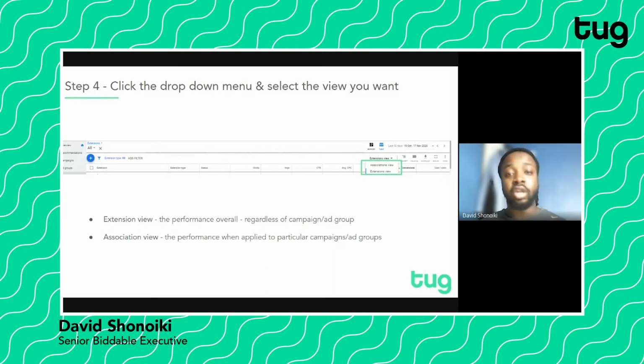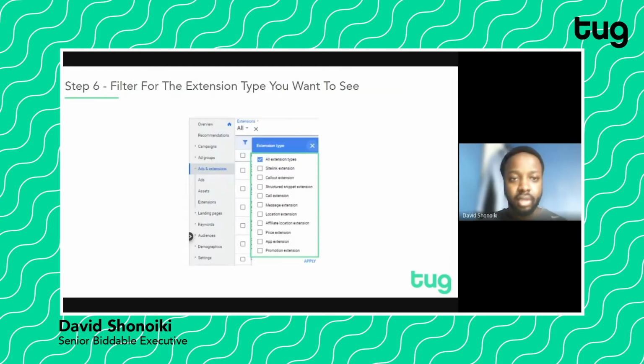Here, we're just going to look at a general overview to see what site links are performing better and how we can potentially improve the other ones. Once you're there, you will be able to filter for the different extension types. For example, if you wanted to just look at your site links, you can click the filter, select site link extensions, and so forth. And once you're there, we will go to the next stage.